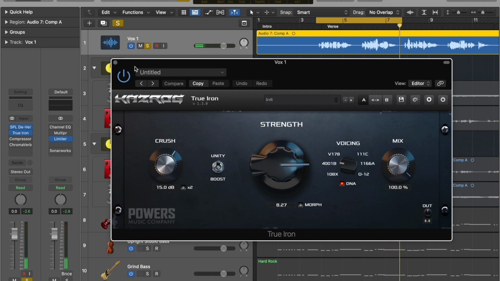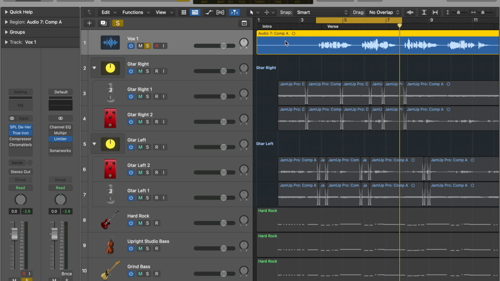So it has a little bit of depth, a little bit of centering to that vocal.